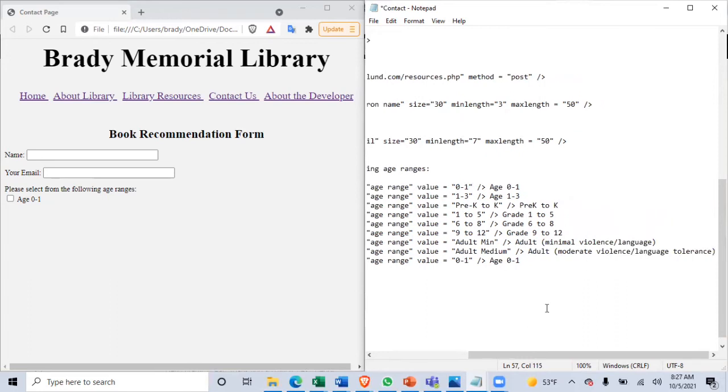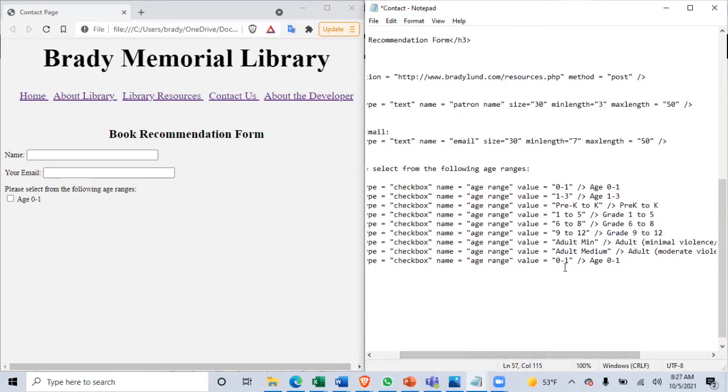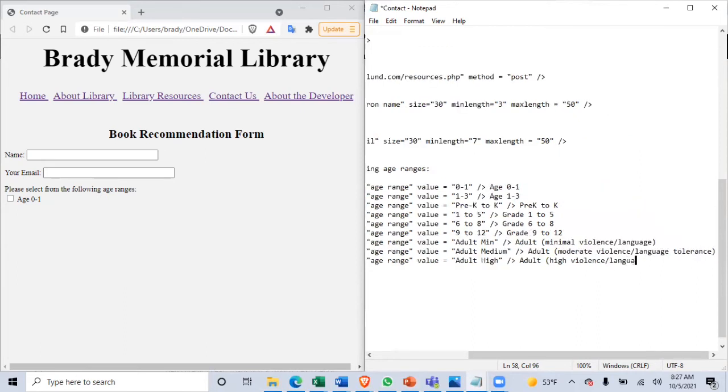So people might say, well, I can read at an adult level, but you know, I don't want a lot of violence in my books, or I'm perfectly fine with a lot of violence or even like a lot of violence. So we'll let them specify what they like.